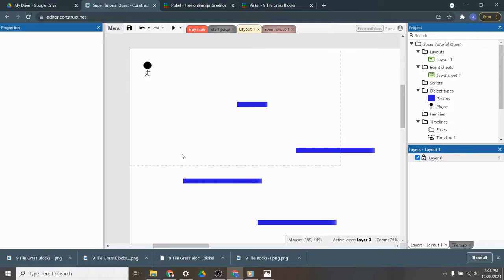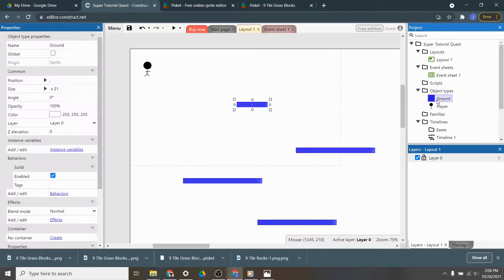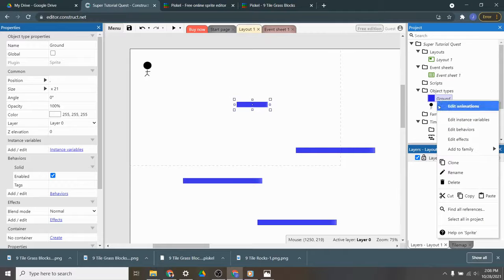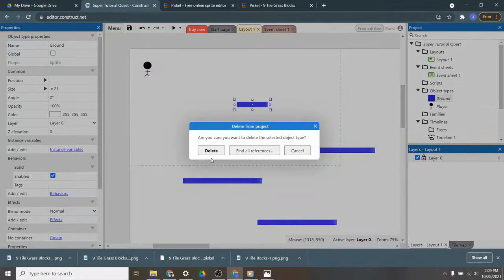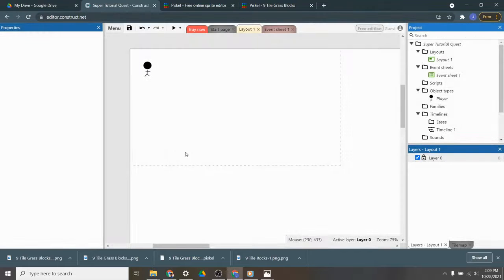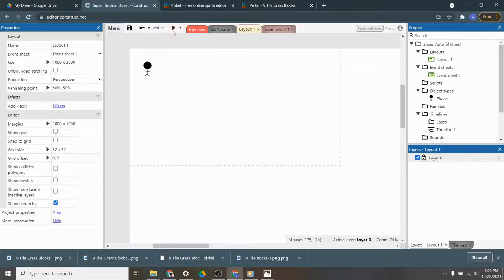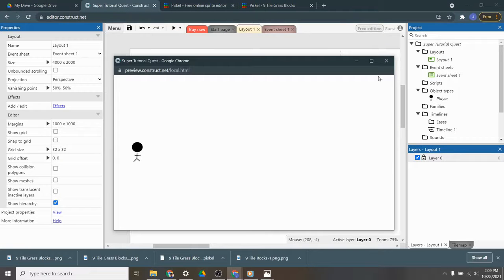Or if I know I'm going to get rid of them altogether, I can click over here, right-click on the object type and say delete this, and this is going to delete all of them all at once, leaving my character with nothing to land on. He's just going to fall to his death.